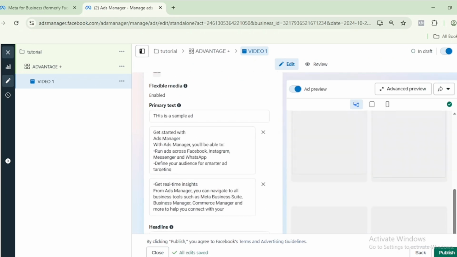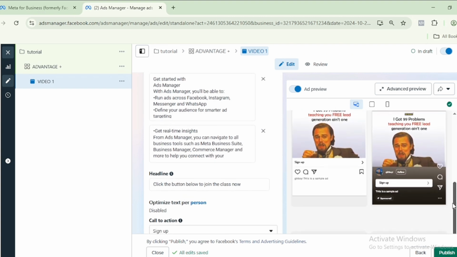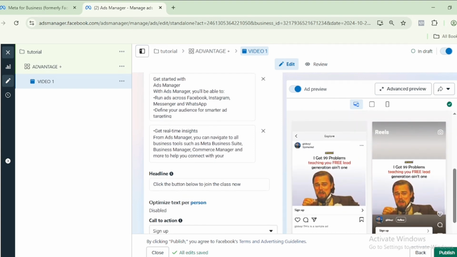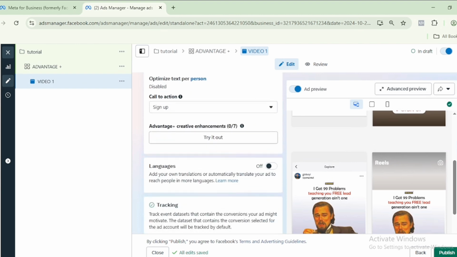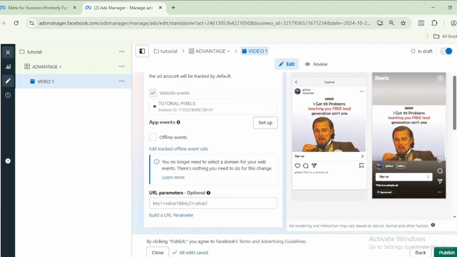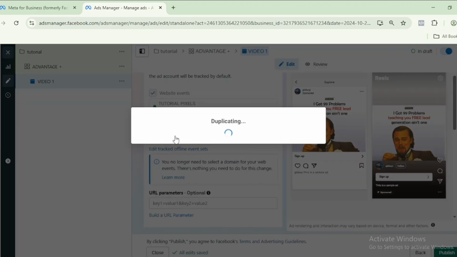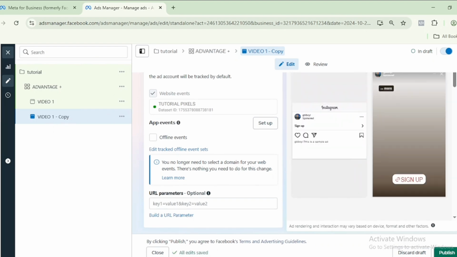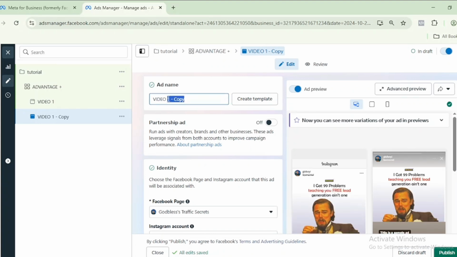Okay, good. So this is our preview of our ads. This is a preview of our ads on Instagram, our legend ad. Once you are done, you can always duplicate this second ad, quick duplicate. But this time, instead of using a picture, you can decide to use a video. Let's just rename the video too.